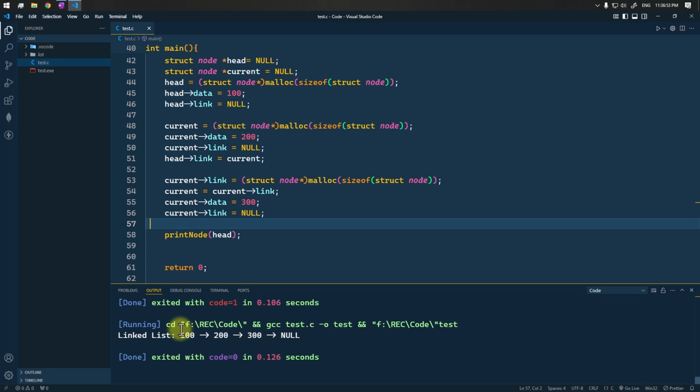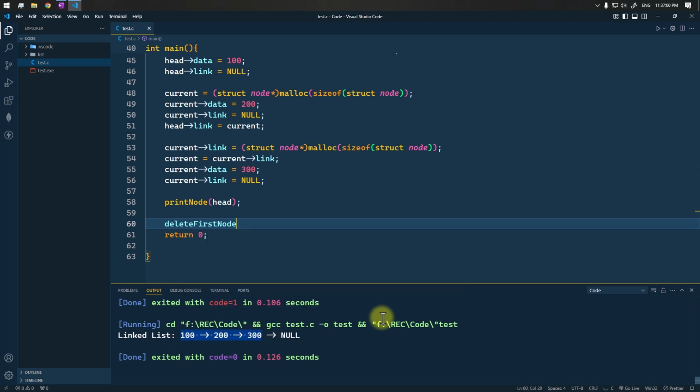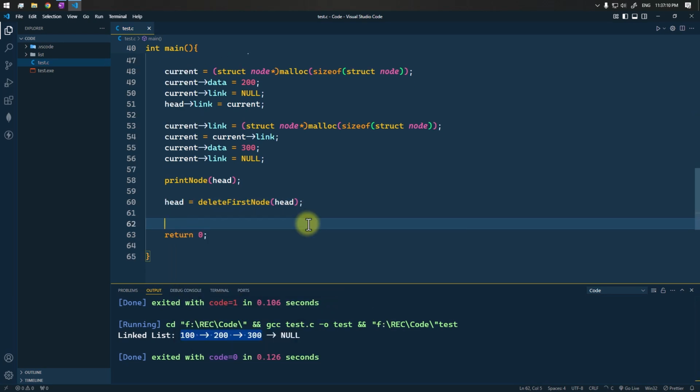So first of all, let's just print our linked list before performing any kind of deletion. So you can see the linked list has 3 nodes. So let's now delete the first node. So we're gonna use the function delete first node and we're gonna pass the head pointer. Now after the deletion, it will return the new head pointer. So let's now print the linked list again.